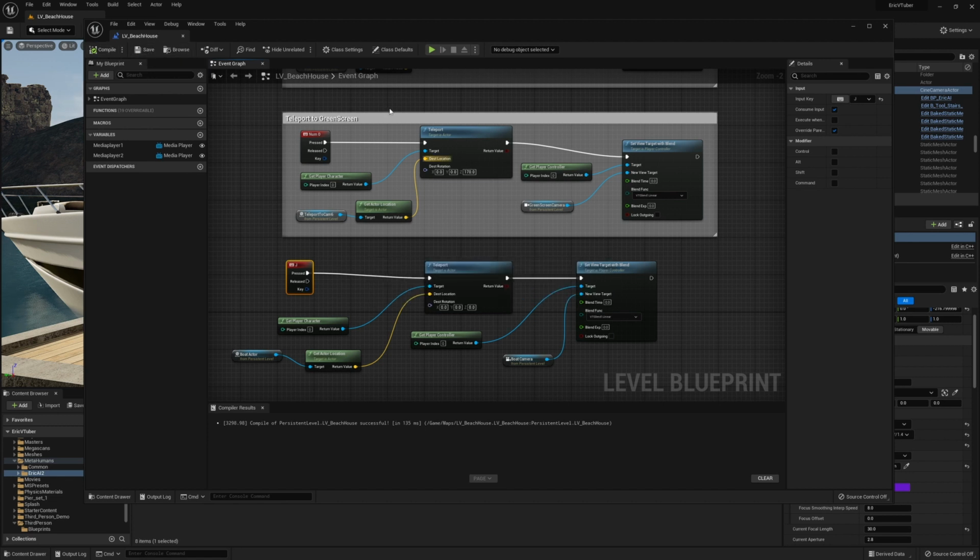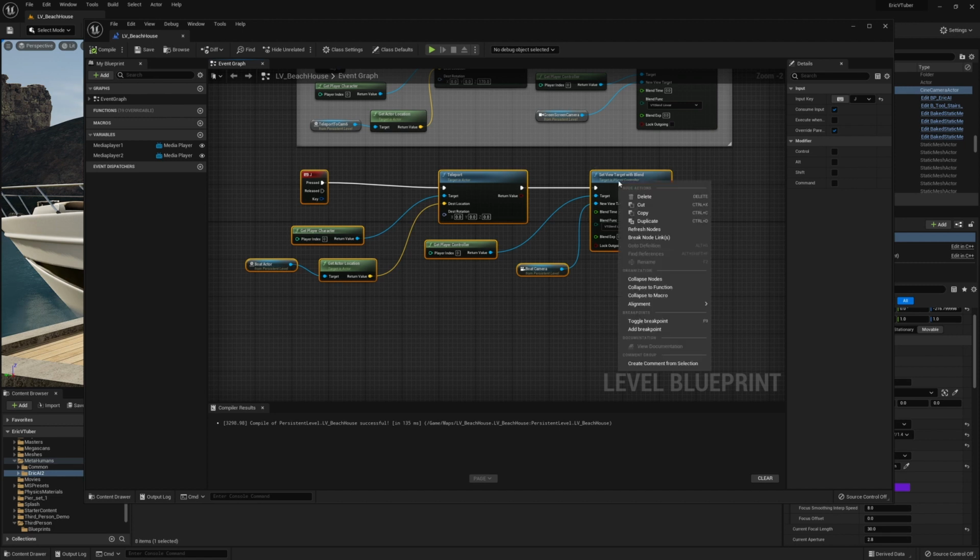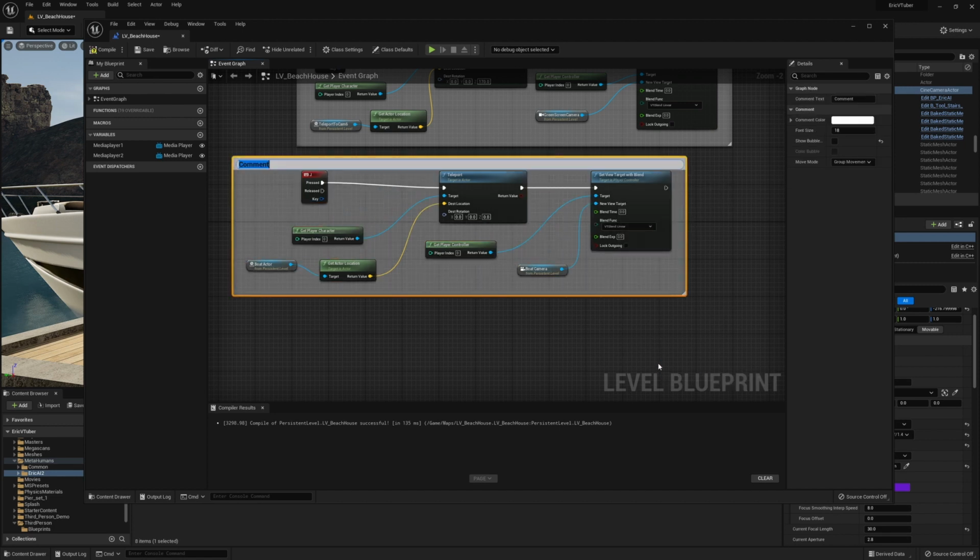And the last thing, like you see here, I like everything to be tidy. So I'm going to draw a box. I'm just clicking and drawing a box around all of this. And then I right click and create a comment. And this is teleport. I can call it whatever I want. Teleport to the boat scene.